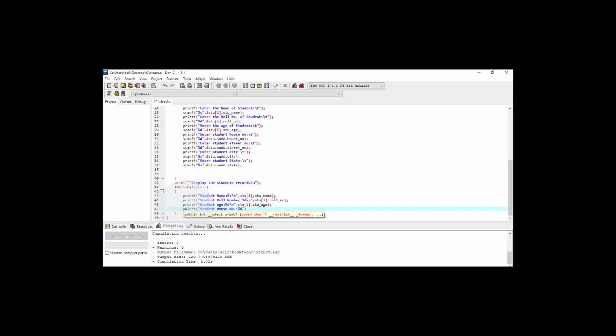So here it is %d, and then we have to use the escape sequence \n, then put the comma, and here you have to give the structure variable name, then put the dot operator, then after that we have to use another structure name, and here we have to give the variable name, that is house number. Okay, and at the end put the semicolon.